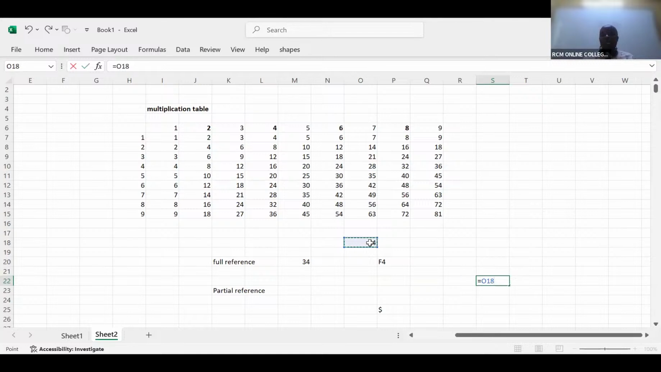So meaning that those computers like mine, you must press FN huko chini karibu na control and then F4. And then you'll be able to get those dollars coming automatically. Other computers, you only press F4. When you put only one dollar, maybe in the column or in the row, we call that one partial reference. Like now what you have done here is partial reference.